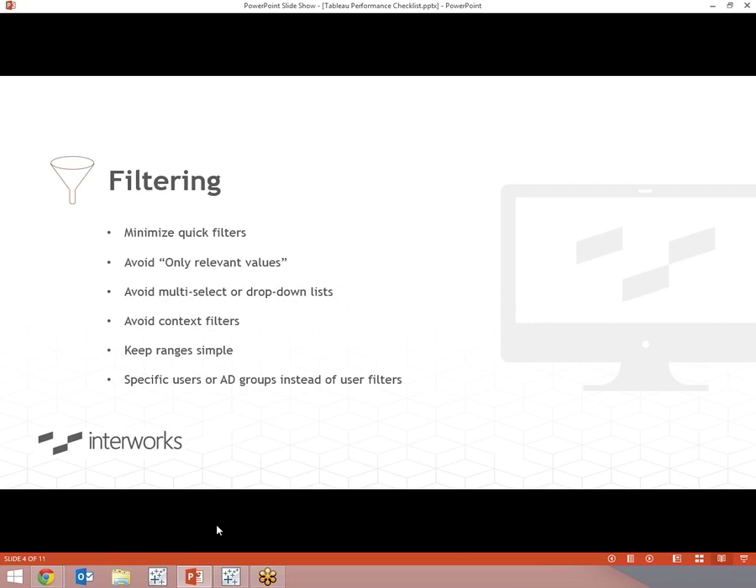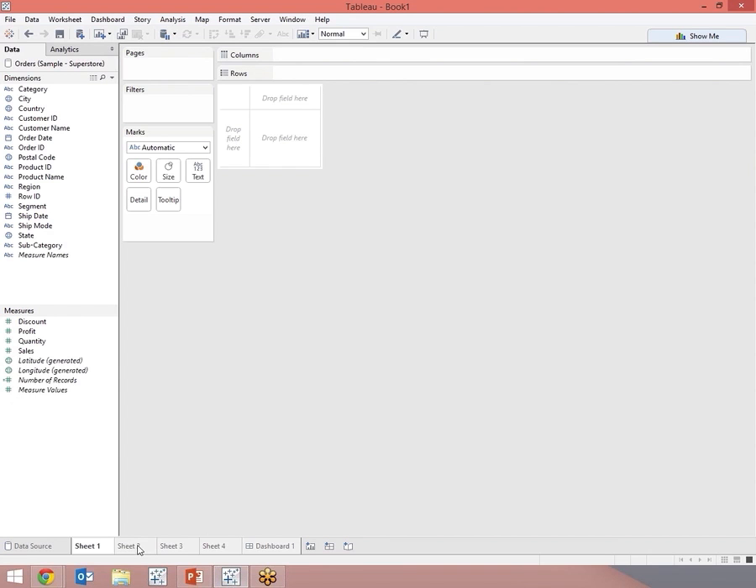Our suggestion, instead of using quick filters, you could potentially use a dashboard action. And I'll show you how the same idea applies within our quick filters and our dashboard actions, but why they may be processed a little bit faster. A lot of you know the idea of cascading quick filters, including only relevant values. So I have an example here that I want to show you.